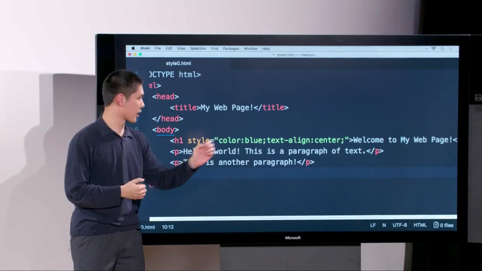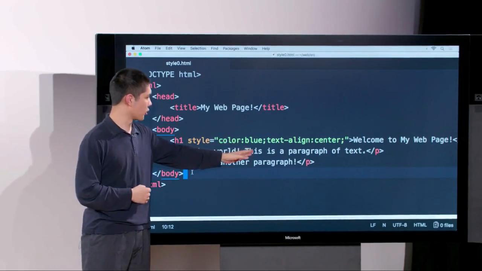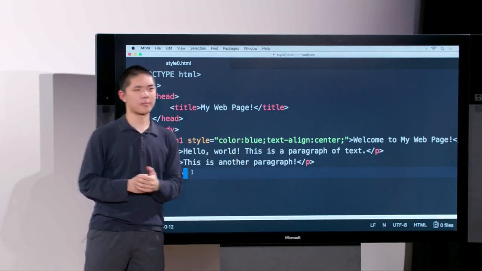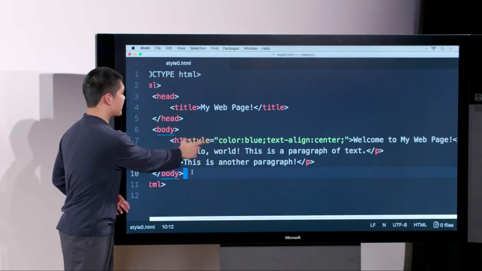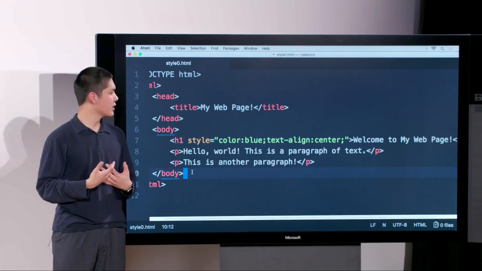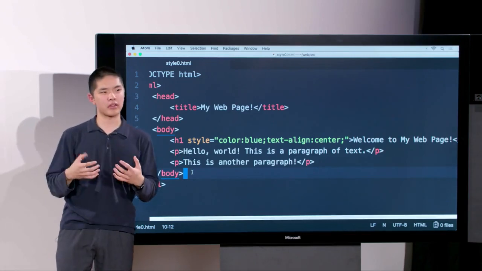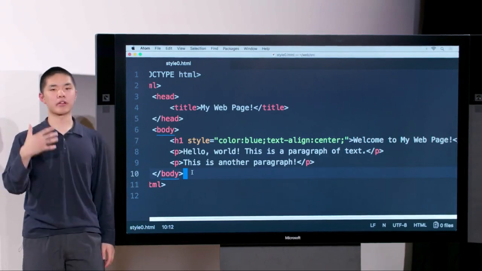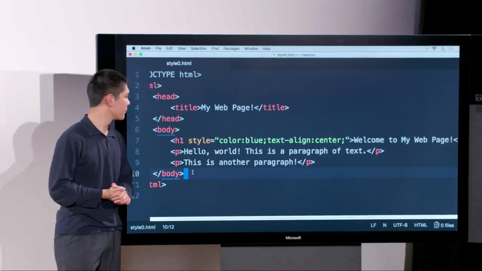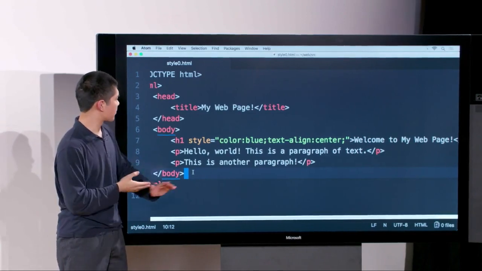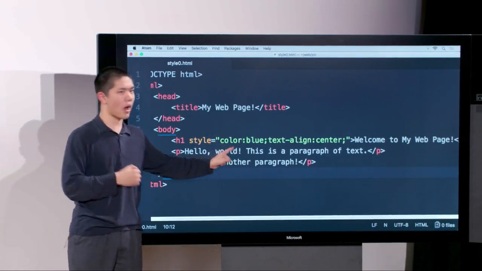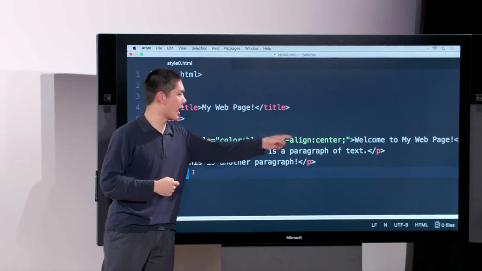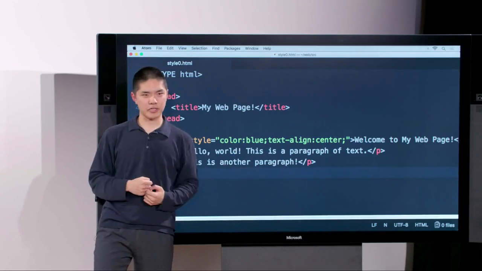We have, in quotation marks, color: blue; text-align: center;. And so what we see here in this style attribute of our heading are two CSS properties, where a CSS property is just some specific style property that the browser is going to understand and render in a particular way. And as you might guess, what's happening here is we're saying that we want to assign the color property of this heading to blue, and we want to assign the text-align property of this heading to center.